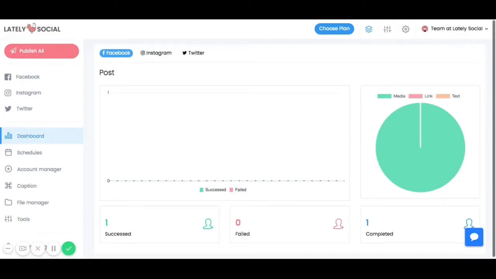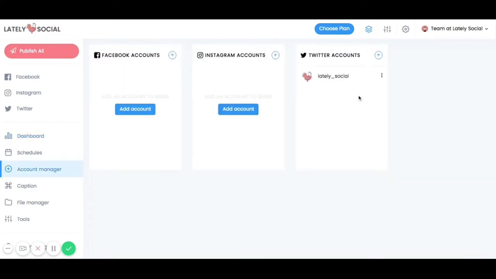This is a quick guide to show you how to use some of the features on Lately Social and walk you through setting up your accounts. We are currently on the main dashboard here on Lately Social. The first step you want to do is add your accounts and account manager. As you can see, our Twitter account is already connected. I'm going to show you how to set up your Instagram and Facebook account.